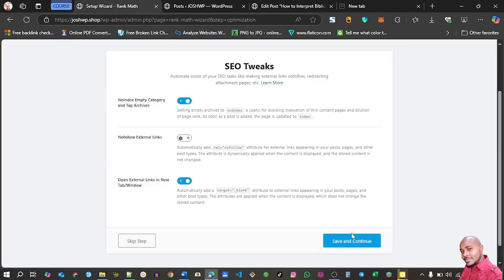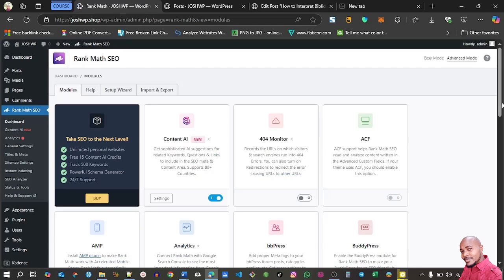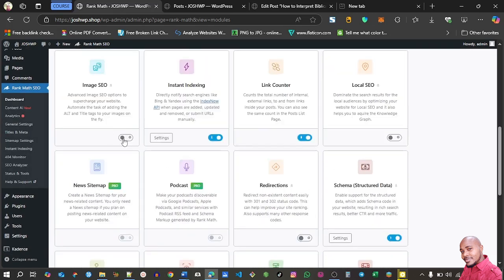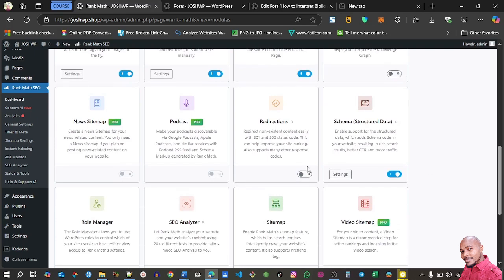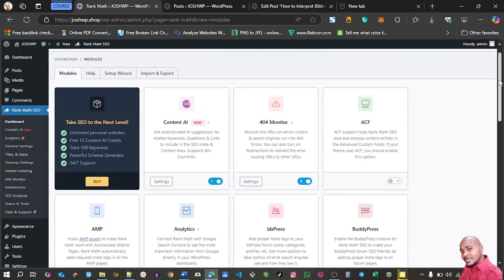And then save and continue. So I'll go return to dashboard. So this is the dashboard of Rank Math. Enable for monitor. This one enables us to detect errors with our links. Image SEO, can enable image SEO. And then you can also enable redirection. That is enough for now.